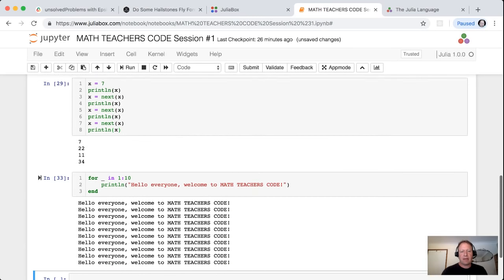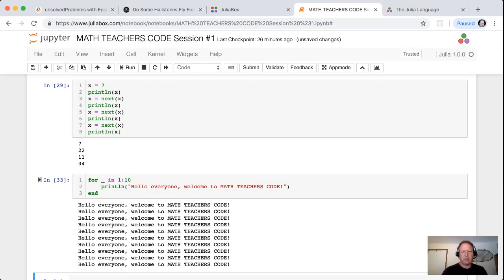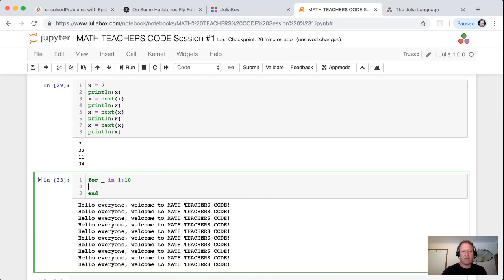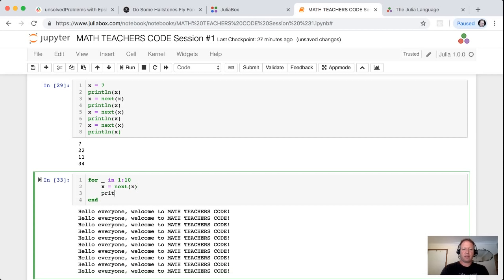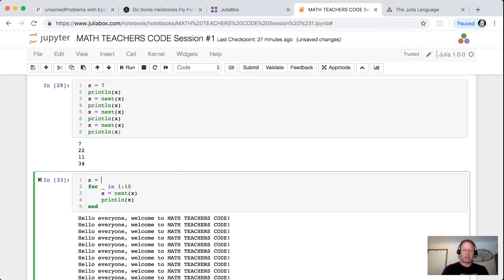Okay, now let's use this type of loop and replace the inner line of the loop with x equals next x and println of x. Let's start x, for example, at 7. Before we run this, let's see what we expect to happen. In line number 1, the variable x would be set to 7. Then lines 2 to 5 will make lines 3 and 4 repeat 10 times, and this is not the right loop to use because we don't know a priori how many elements we need.